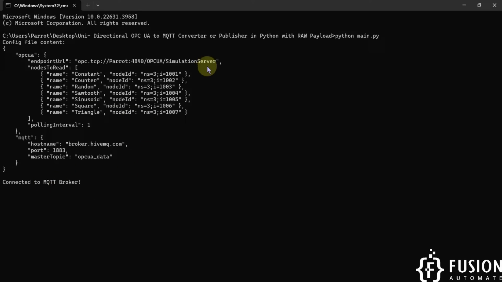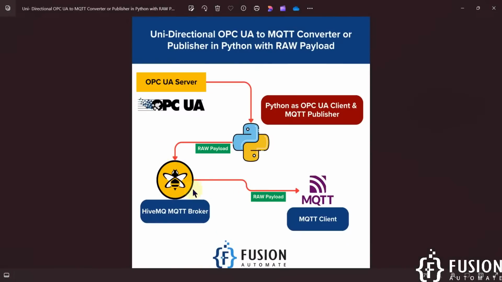Now if we want to monitor the data remotely or in the local system using any MQTT client, then we can monitor it. Okay, so if you use a cloud MQTT broker, like HiveMQ or any other cloud MQTT broker, then you can monitor your OPC UA server data from anywhere in the world using the internet. And if you are using a local MQTT broker like Mosquitto or a local version of the HiveMQ broker, then you can only monitor your OPC UA data locally via MQTT clients.